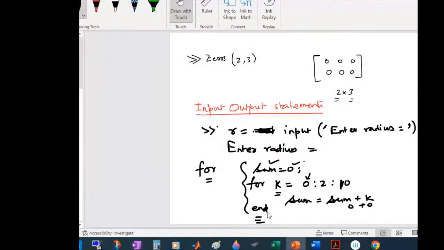Then end. As soon as end comes, again the program goes to this place. K will be incremented by 2. So k will acquire the value 2. And then again sum equal to whatever was the old value of sum plus 2. So whatever it comes to, that will be assigned to sum. Then k will become 4 and so on up to 10.